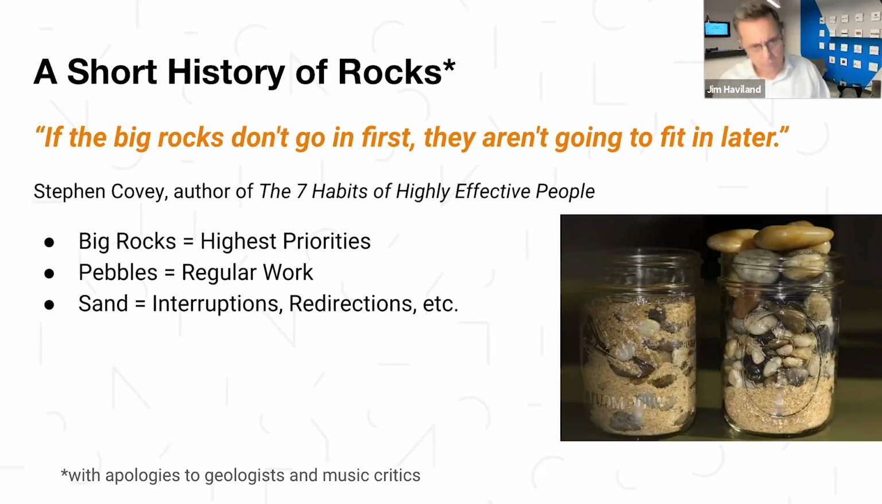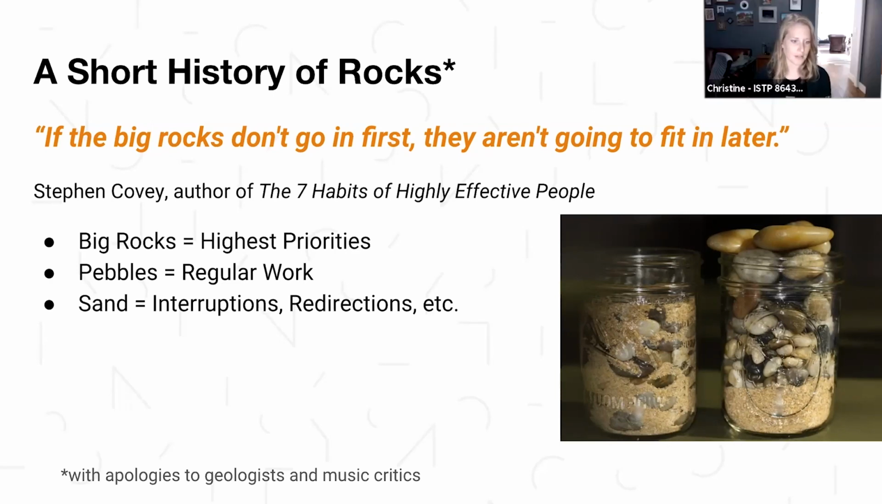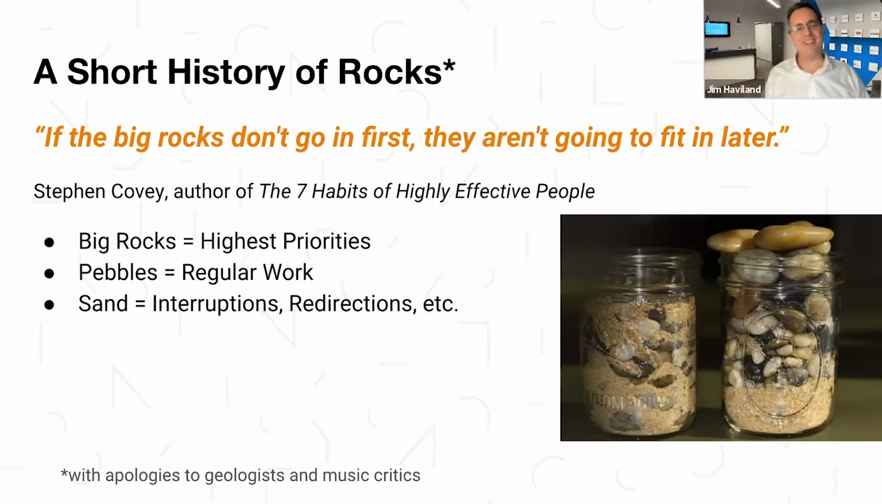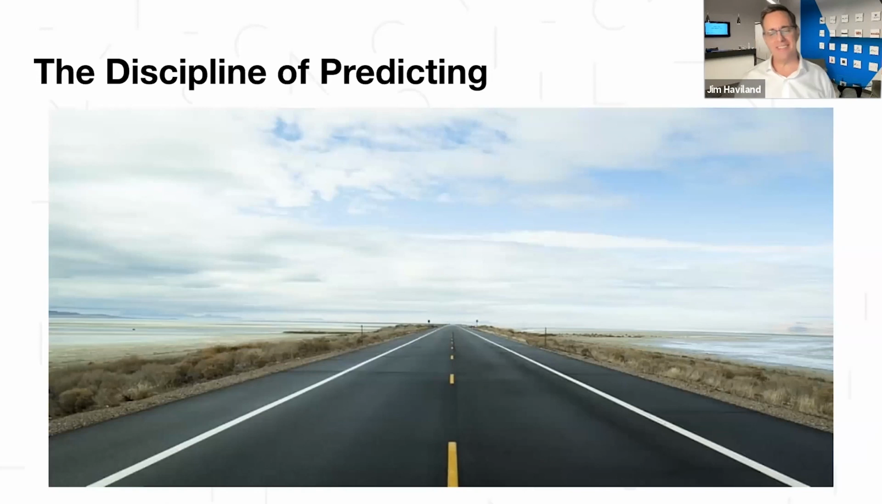Let's move on. All right. And I saw you put your apologies to the geologists out there. Yeah, I just, the short history of rocks, I don't know. I thought it was funny whenever I put it in there.